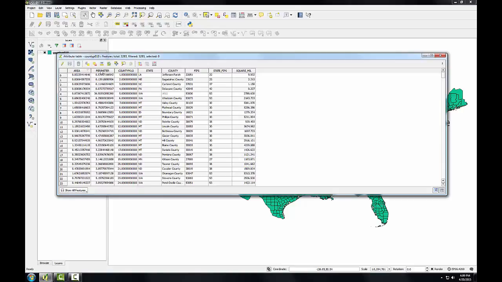The area and perimeter fields are created as part of the file format, which is a shapefile. So these represent the area and the perimeter of each feature in map units, in other words, each county. Since this data set is in the geographic coordinate system, these units are in decimal degrees. And this is a really difficult unit to work with, so these values don't provide much added information to us. This column on the far right, square mileage, is much more useful. This holds the area of each polygon in square miles.